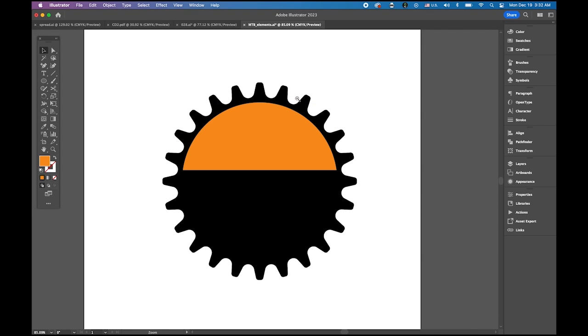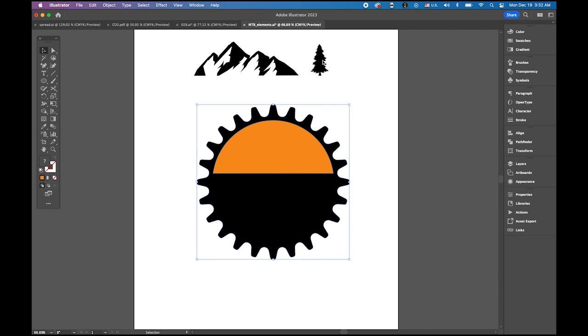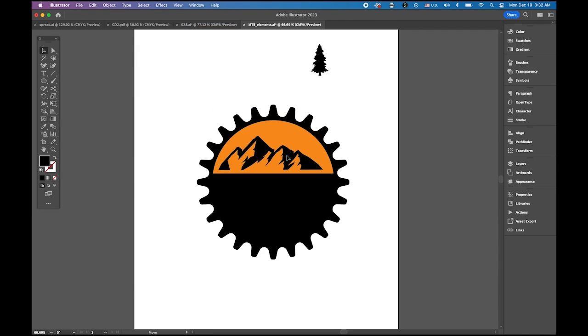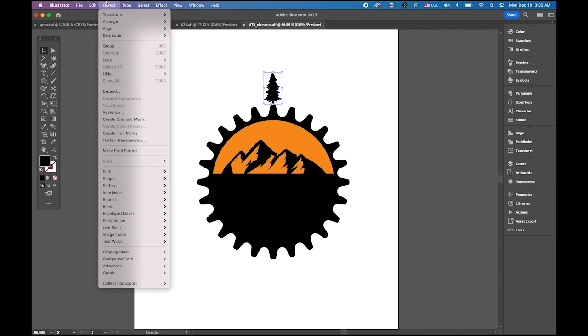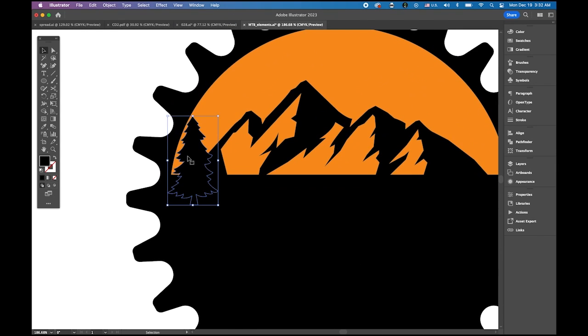Now next, we're going to have this mountain and this tree. Okay, so take this mountain, place it. It is behind. So under the object menu, arrange it and bring to front. I'm going to place it there. Okay, now the tree. It is behind. So let me go back to our object menu, arrange it, bring to front. I'm going to place one here. Let me zoom in. Somewhere, maybe there. I'm going to make it slightly smaller.